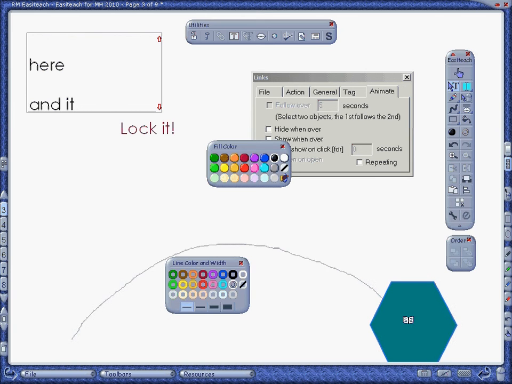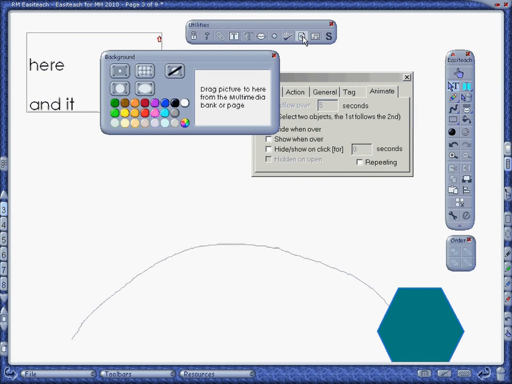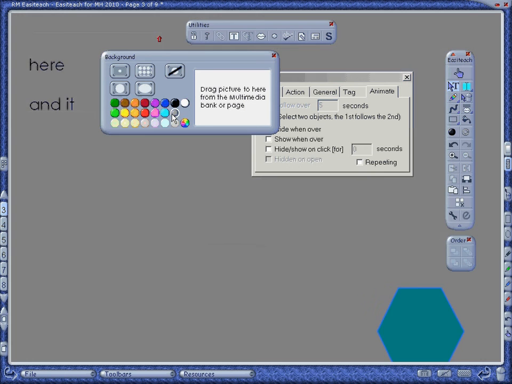The speaking, I don't really see the point. I mean, there might be, it's speech options. You can go in there and play with that. Background is really useful because you can choose different colors for the background. You can choose to insert images. You could drag something here from the multimedia bank.